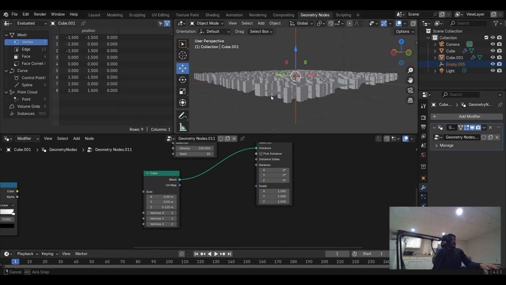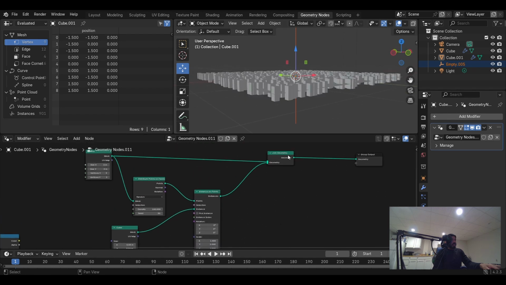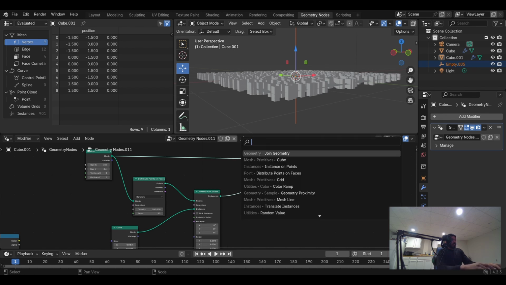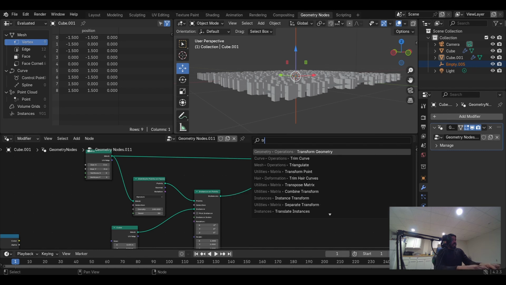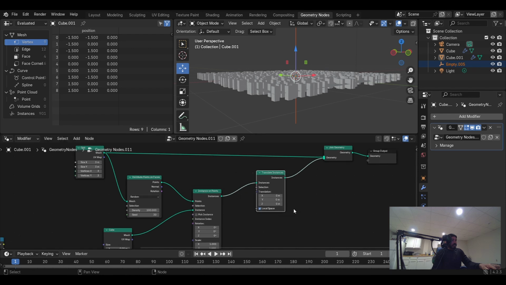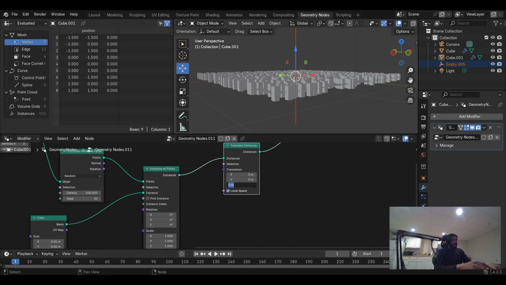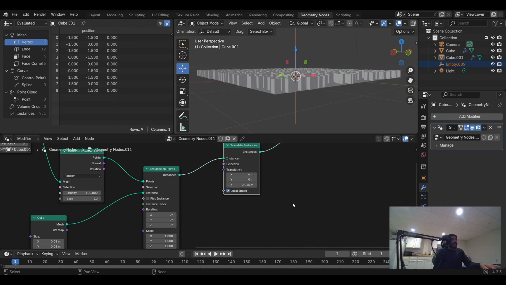And then let's bring this up. Let's bring the cube up. Shift A, let's add a translate, just to move it up in the Z axis. Translate instances. There we go. 0.065 for the instance translate. Now that's moved up.